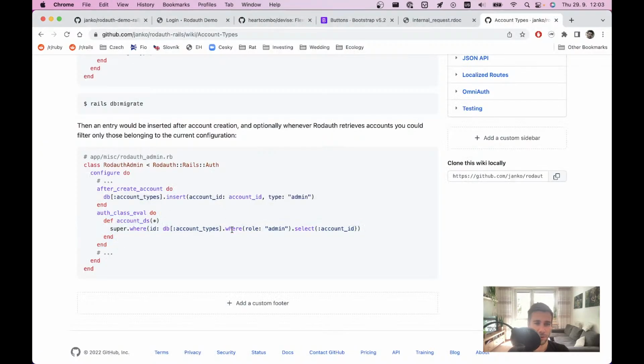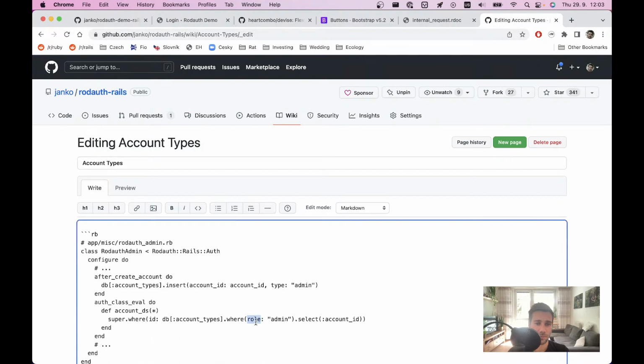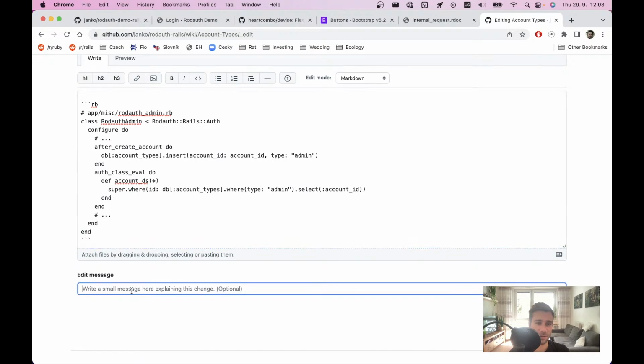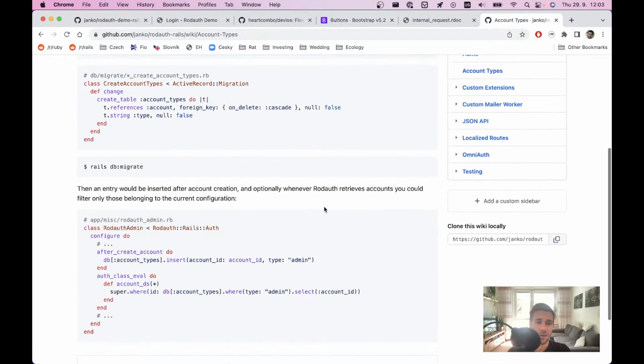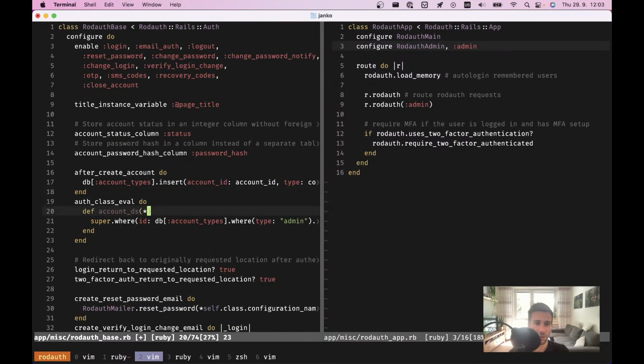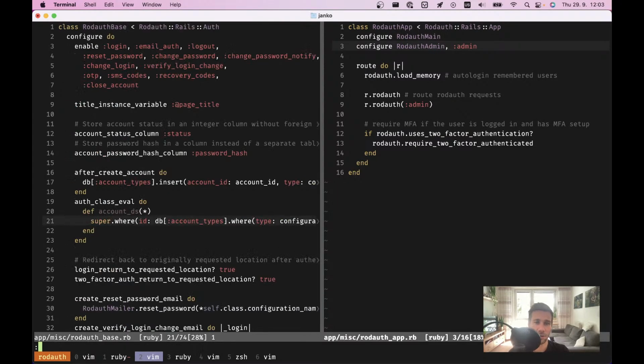Crap, there is an error here. Fix type. Okay, so it's not the role column, it's the type column. And we'll also use this configuration name or main.